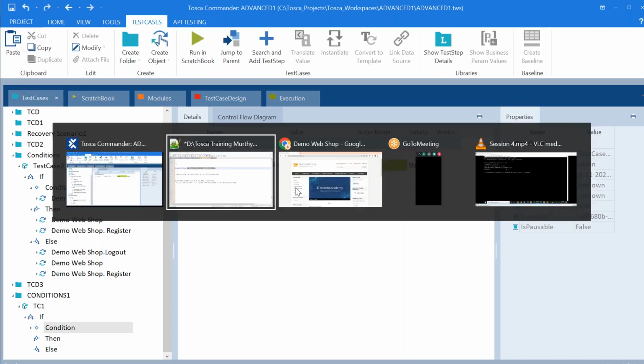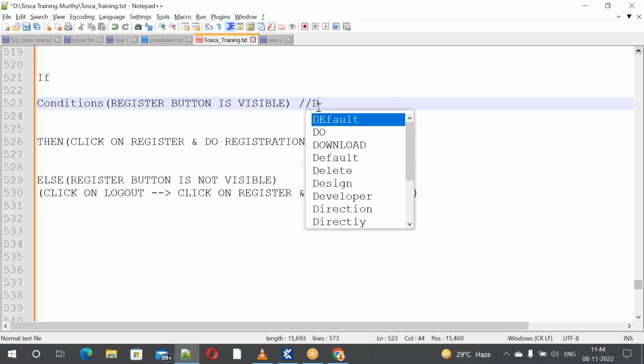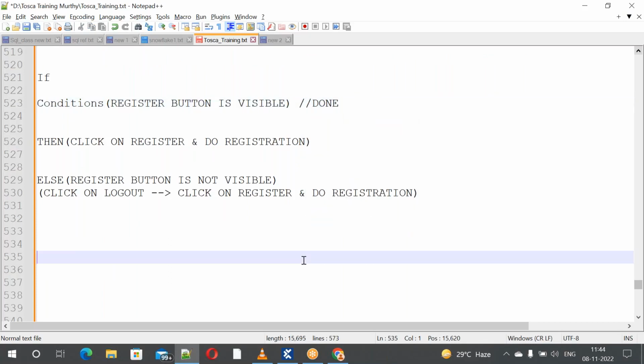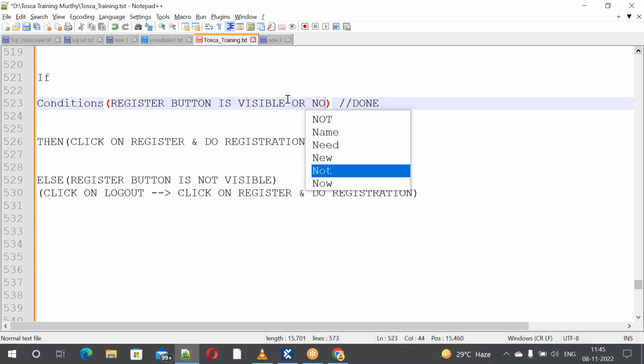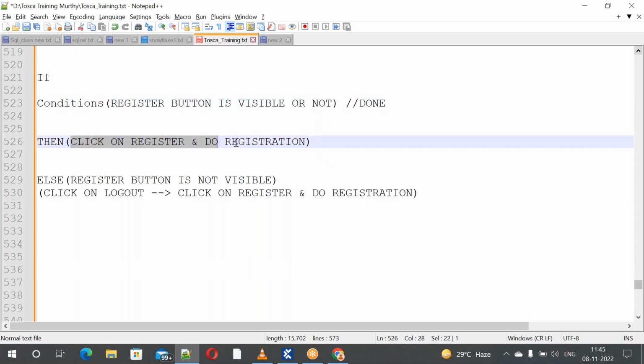So this step is done, right? We are checking whether the button is visible or not. If condition, visible or not, we are checking. We are doing this first step. Okay, then if visible, what you need to do, guys? You need to click on the register and do the registration.